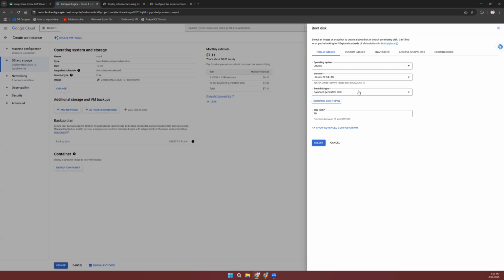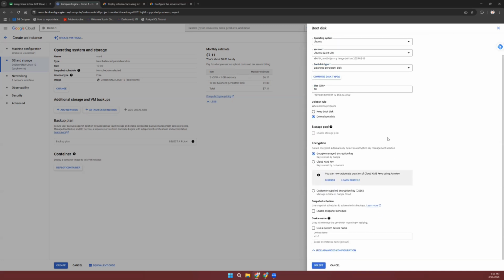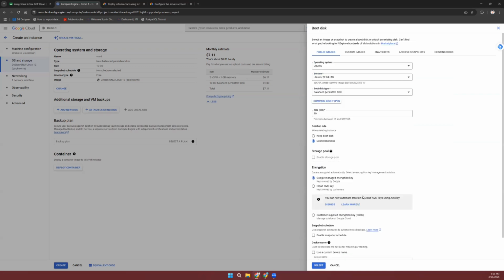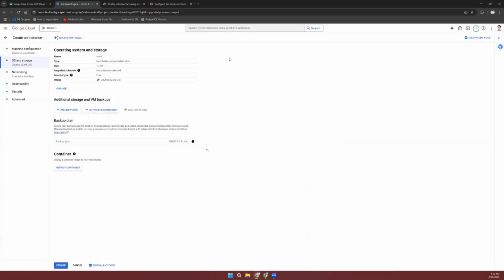Now, boot disk type is a balanced persistent disk, selected by default. We can change this to SSD persistent, extreme persistent. So many are there. I'll keep it as it is. We can also compare. Size is 10 GB by default. We can change it. We can also add encryption here. So there are many options to do. I'll keep the remaining things as they are and select. So I've changed the OS now to Ubuntu. We can also add additional storage and VM backup options.